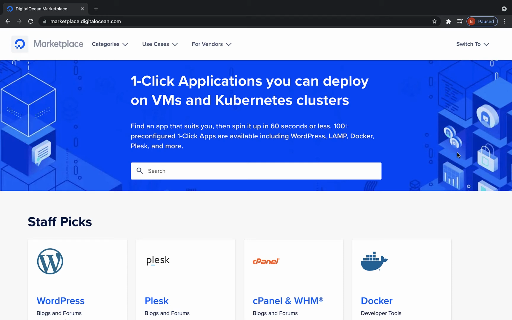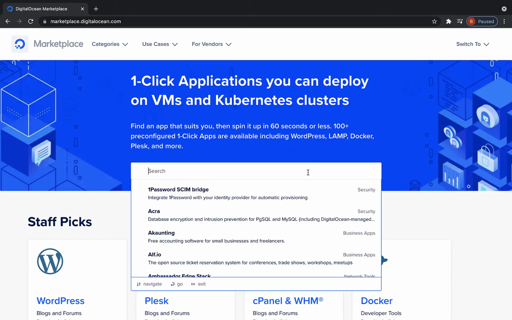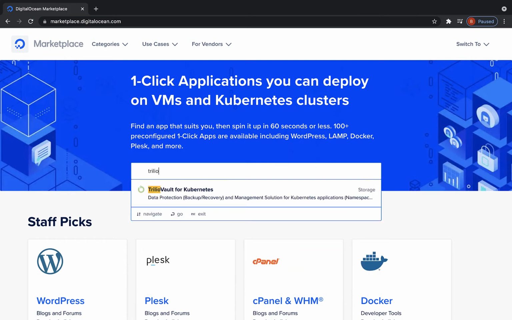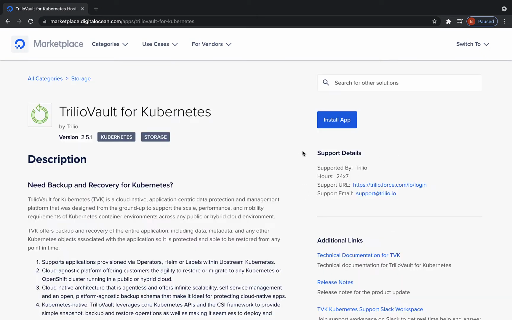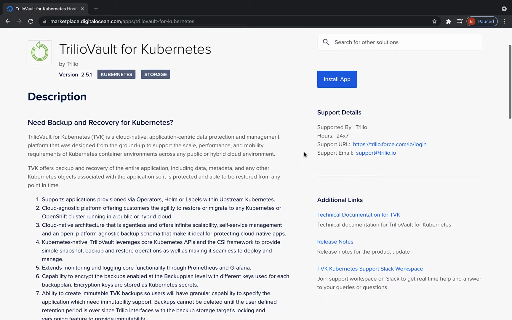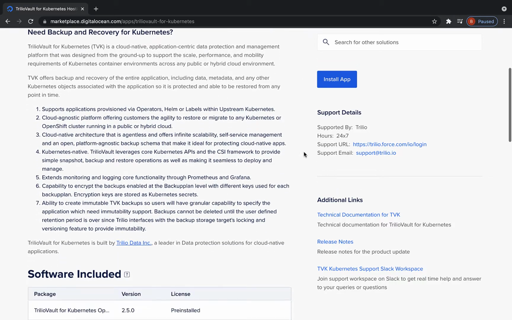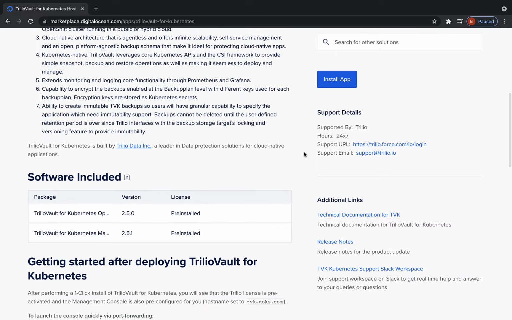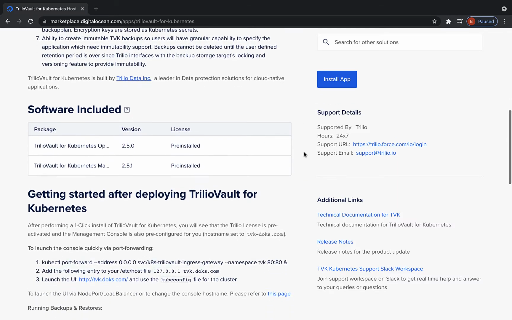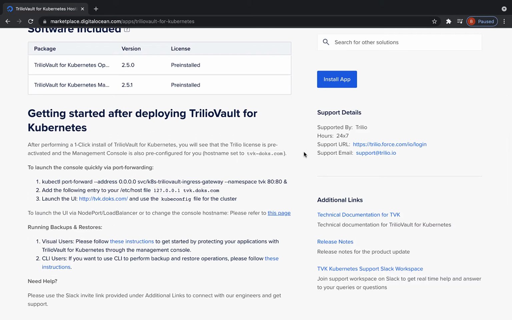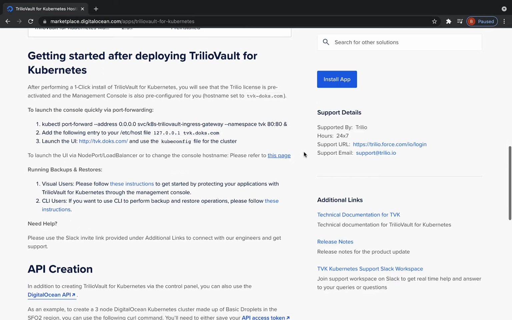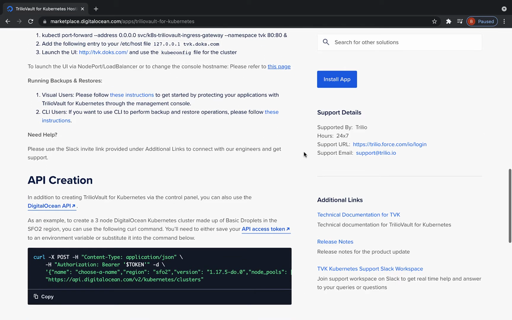I'm a solutions architect over here at Trilio, and today I'm going to be demoing how to install TrilioVault for Kubernetes on a DigitalOcean cluster directly through the DigitalOcean marketplace. First off, in the marketplace here, I'm going to find my TrilioVault for Kubernetes operator, and here I can see a description of TrilioVault for Kubernetes, the software included in this install. We're installing version 2.5 today, and some instructions on how to get started after TrilioVault for Kubernetes has been deployed into my cluster.